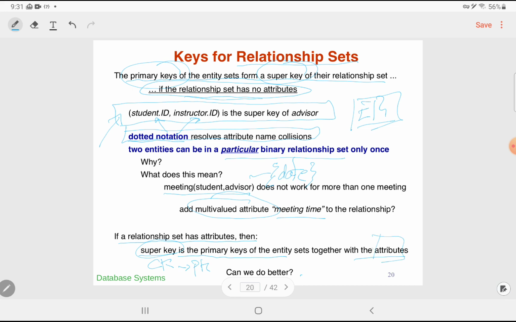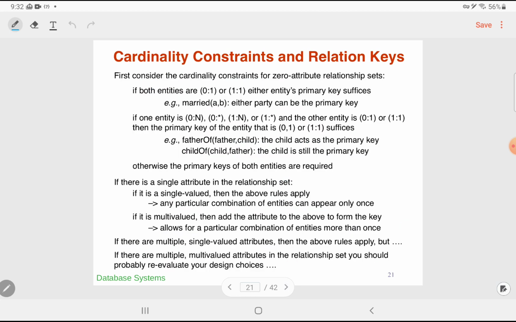I've already shown an example. If it is a single valued attribute, you do not need the attribute to form part of the primary key. The primary keys of the entities are sufficient. So let's think about cardinality constraints and relation keys. First, let's consider the zero attribute relationship set.